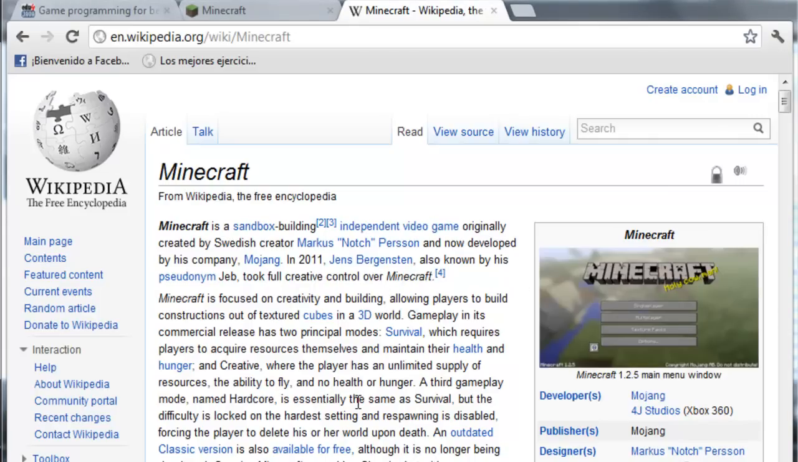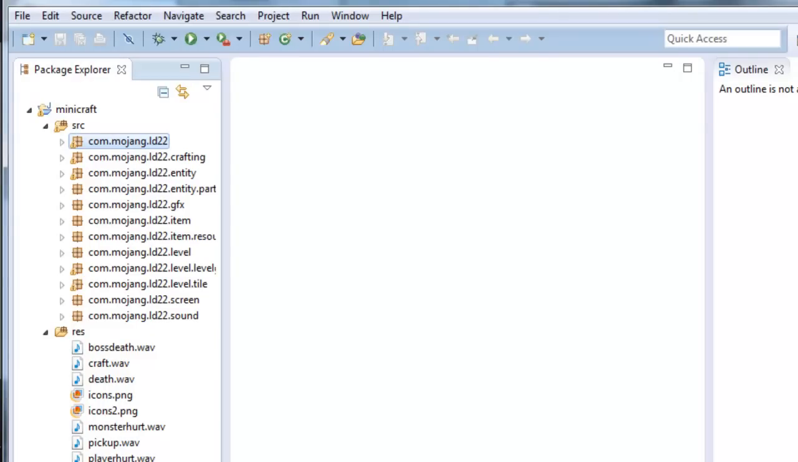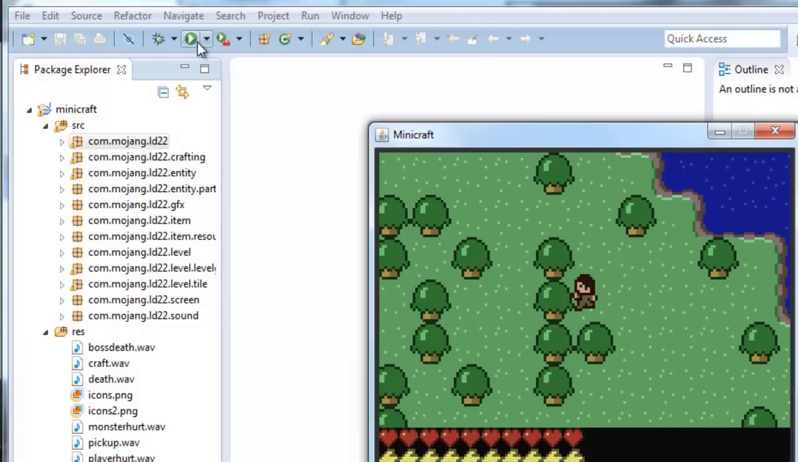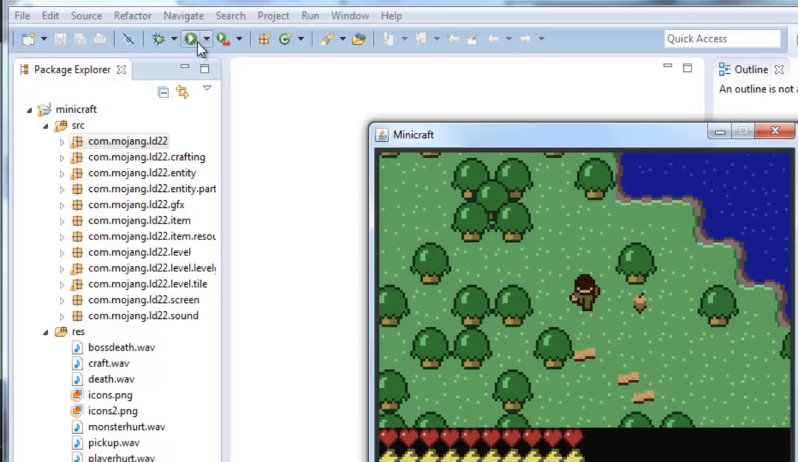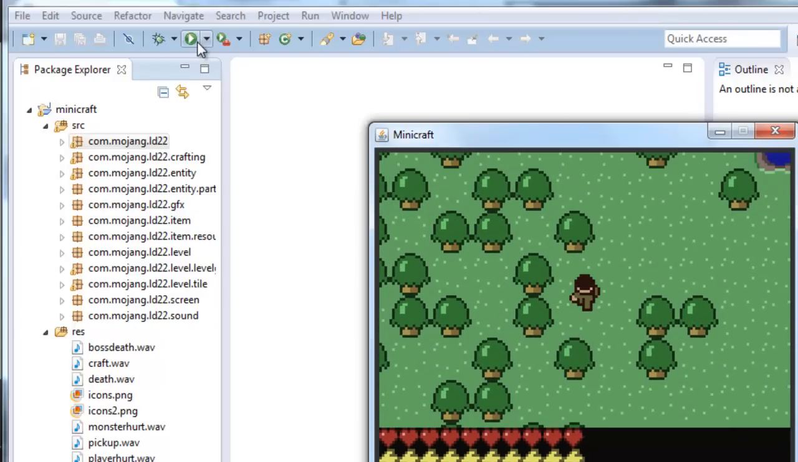The really important thing about this is that we get the idea that one programmer alone can make a Java game. Here I'm going to show you the source code of a game that this programmer made for a competition. We can execute this game and play it so you can see how it goes. It's not an easy game to make in 48 hours. You have to know what you're doing to make this kind of game.